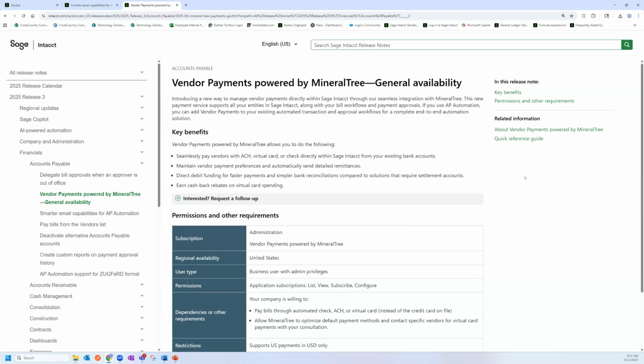It uses the vendor payment preferences to determine the payment method for that vendor. So when you're in pay bills, you would select the payment method as Mineral Tree, and when you process that payment, it'll leverage the vendor payment preferences to process that payment. For anybody that's interested in having this set up or enabled in their environments, feel free to log a CC request hub ticket, and we'll help you through that process.